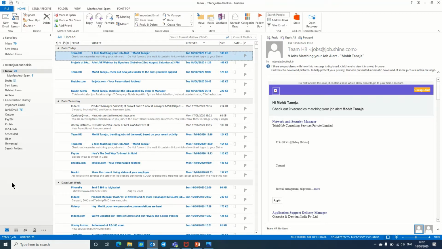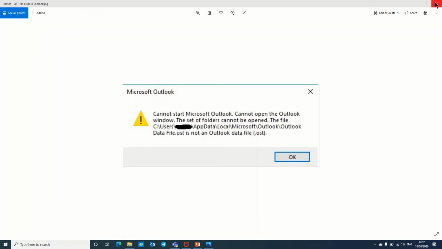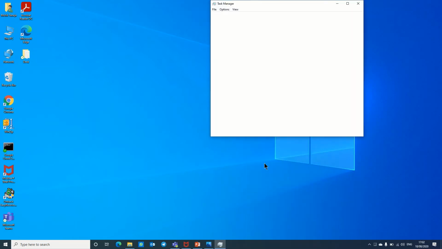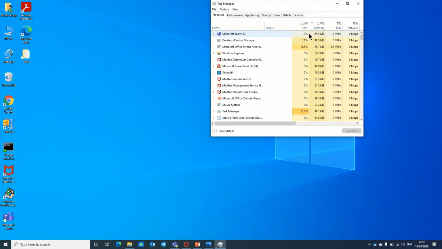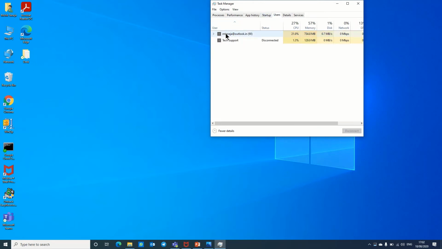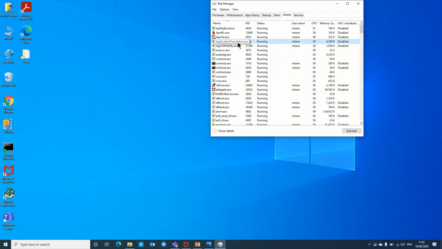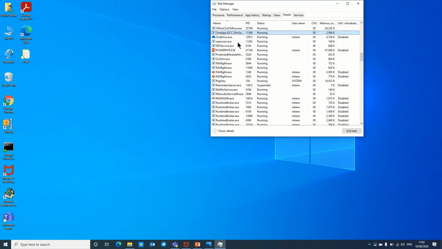Now we are talking about OST. Suppose it's corrupted and we are not able to open Outlook. So I'm closing this. How can you recover or restore these emails again? First of all, we need to go to the Task Manager and check that Outlook is totally closed. Here I'm checking, Outlook is not showing. Going to the Users tab, here is my ID, it's not there. Even in Details, Outlook is not showing, nothing is there.